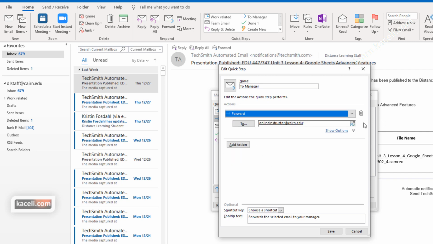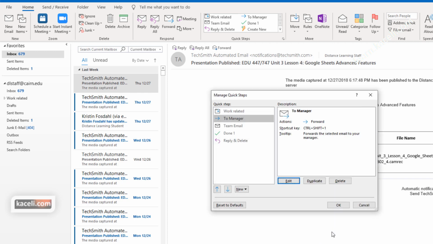But for now, it's just going to forward it by default. Then you can also specify a shortcut for this. So if you press Ctrl-Shift and 1, for example, that will take that action with a single keyboard shortcut. Then you press Save.